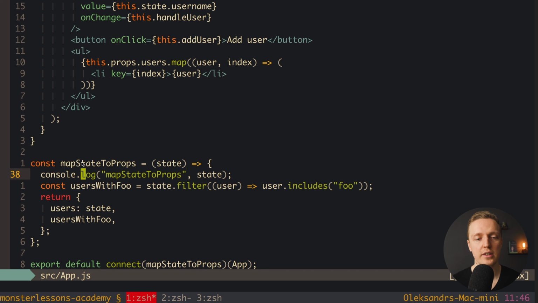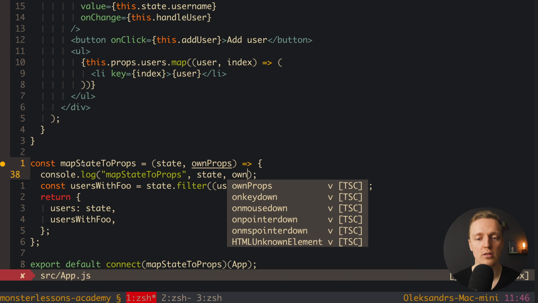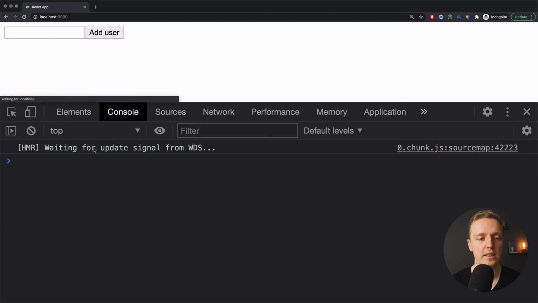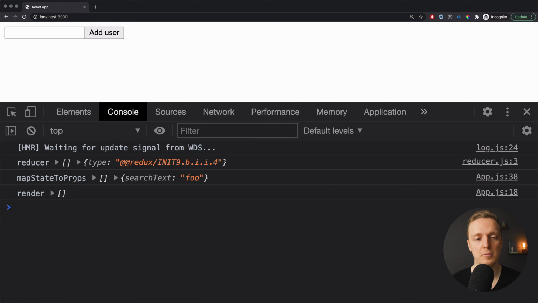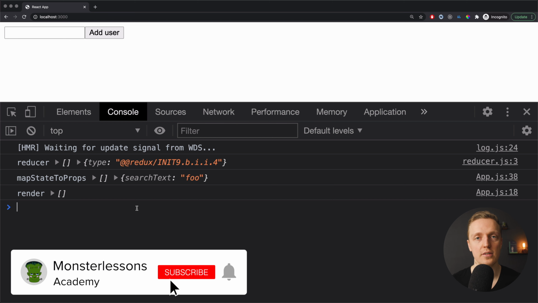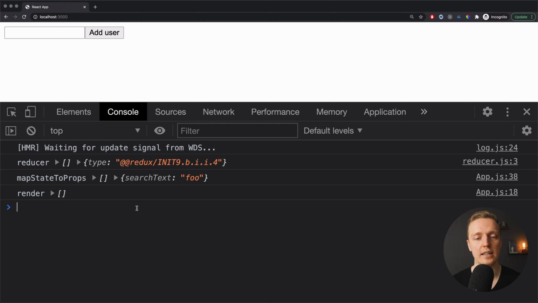But the point is that we really want to access this searchText inside MapStateToProps. This is really important for us because in this case we can normalize users how we want to. And this is really easy to do. As a second parameter here we can get ownProps. And here let's check not only state but also ownProps. Now let's reload the page. And as you can see, this is our MapStateToProps, this is our state, and here we can see an object, searchText foo. And this is exactly our own props of the component, which means we are getting access to the props and we can use them inside normalization.